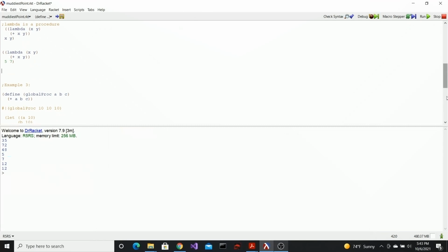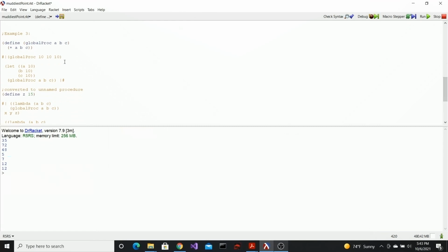Now going on to example 3, we're going to start showing how we can convert from a let form to a lambda, and then of course you can go from an unnamed procedure to a let form as well. So we have defined this global procedure with the input parameters A, B, and C, and it's going to perform A plus B plus C. So if we go ahead and run global procedure, 10 plus 10 plus 10 should be 30.